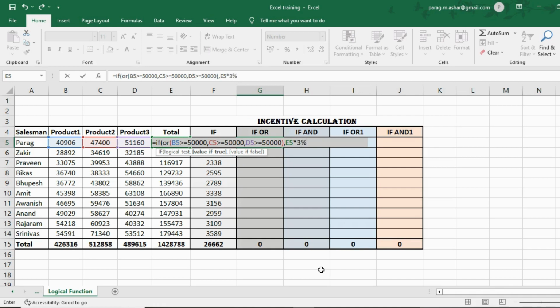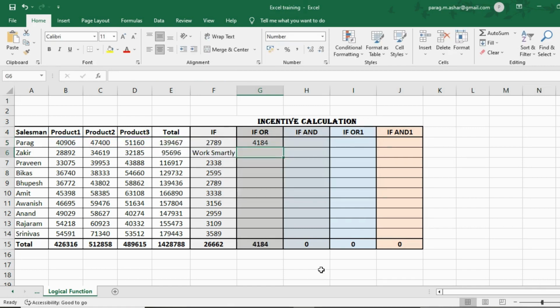Here we observe that as Parag has achieved more than 50,000 sales in product 3, his incentive is now calculated at 3% of total sales. As we copy-paste the formula in other cells, we see that Zakir has not touched 50,000 in any of the products, hence his incentive is calculated at 2% of total sales, and so on and so forth for all salesmen.